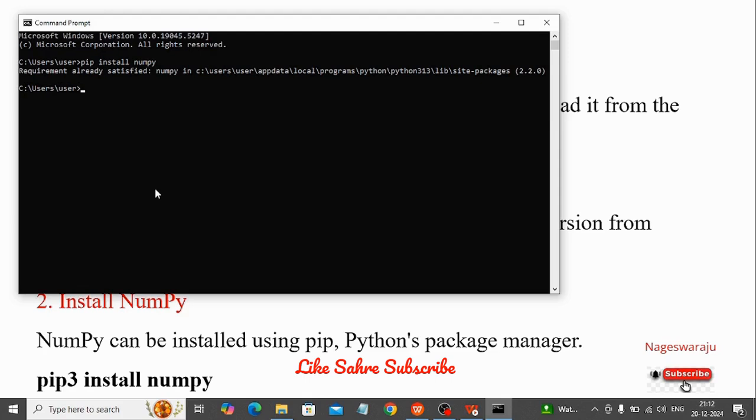Already NumPy is installed in my system. That's why it says requirement already satisfied. This NumPy is already installed. What is the command? Go to the command prompt, pip install numpy. This is the installation of NumPy.